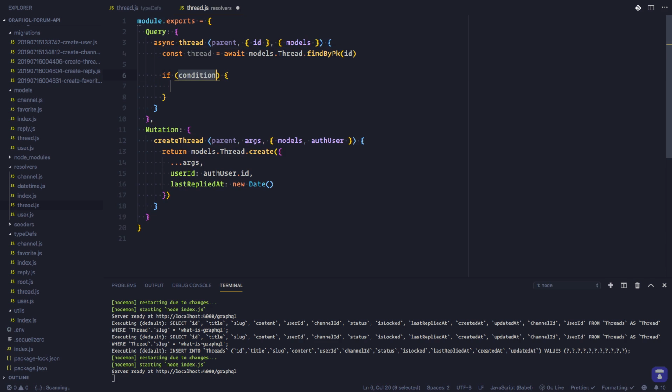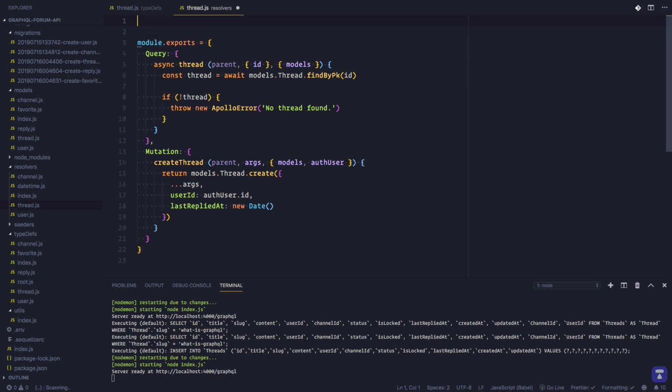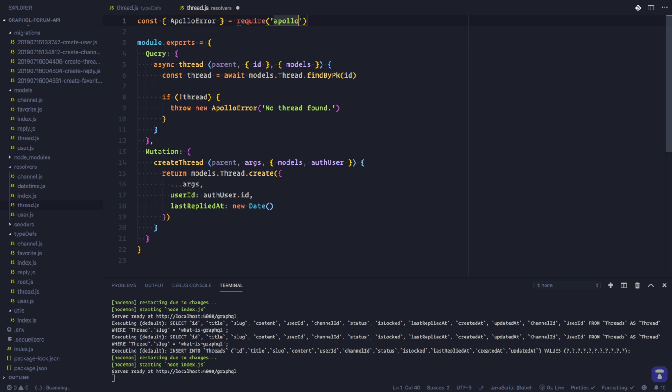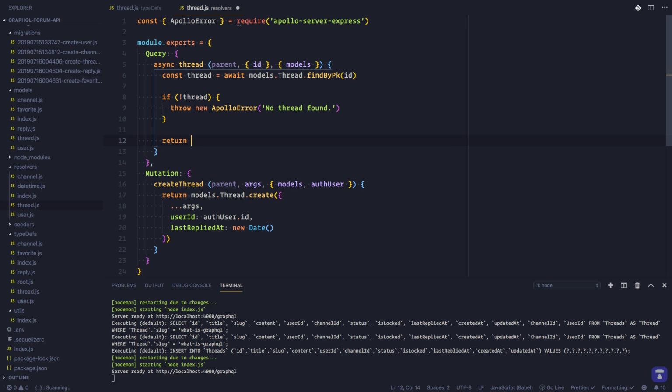If a thread is not found, we throw an error. Apollo error with the message no thread found. Let's put this in. But if the thread exists, we simply return the thread.